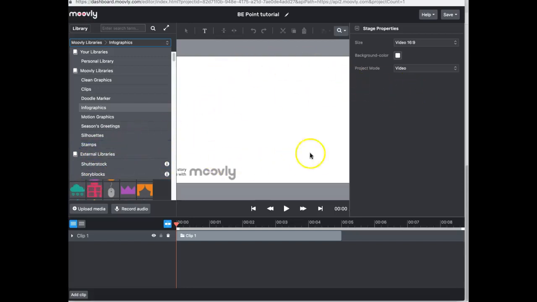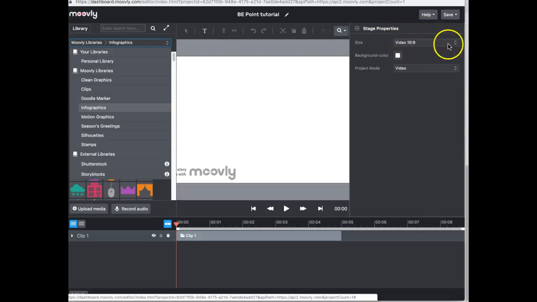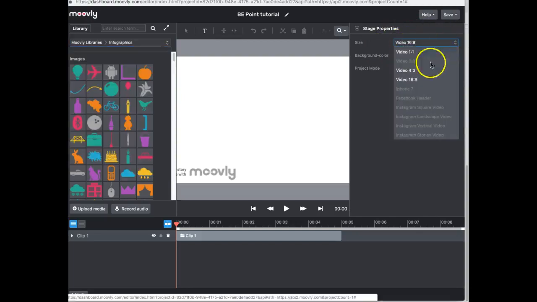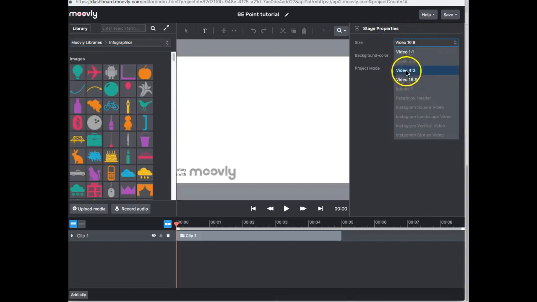This is the stage, as I said, in the middle. You're going to have this play bar, and you have the rewind and the fast forward feature. This takes you all the way to the beginning. This takes you all the way to the end, and you'll have a timer here. Below is your timeline, and we'll show you how we use that in a minute. And then your properties panel is over here to the right side. Currently we have a video resolution set, 16:9 aspect ratio.